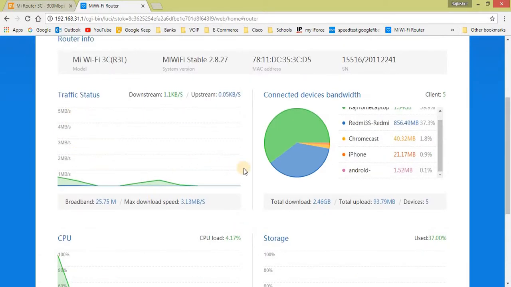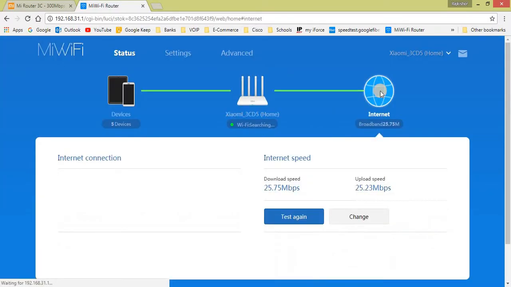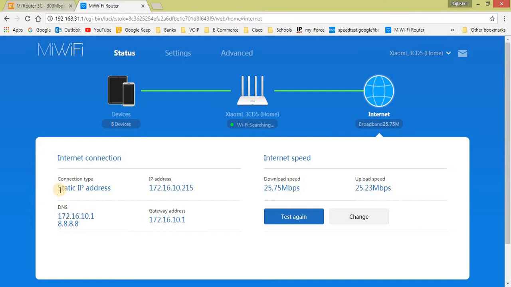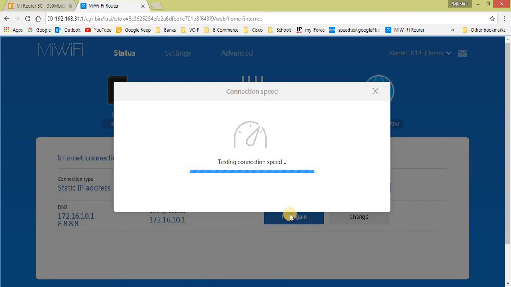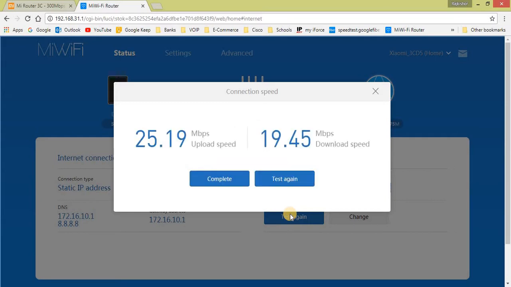As for bandwidth utilization, it's up to you how you use your bandwidth. Click on Internet, and you can see the internet IP addresses and so on, and what speed it is getting right now. It shows a 25 Mbps speed. You can retest again. You don't need to go to any external website to test the internet speed. You can go to your router interface and check the speed there.